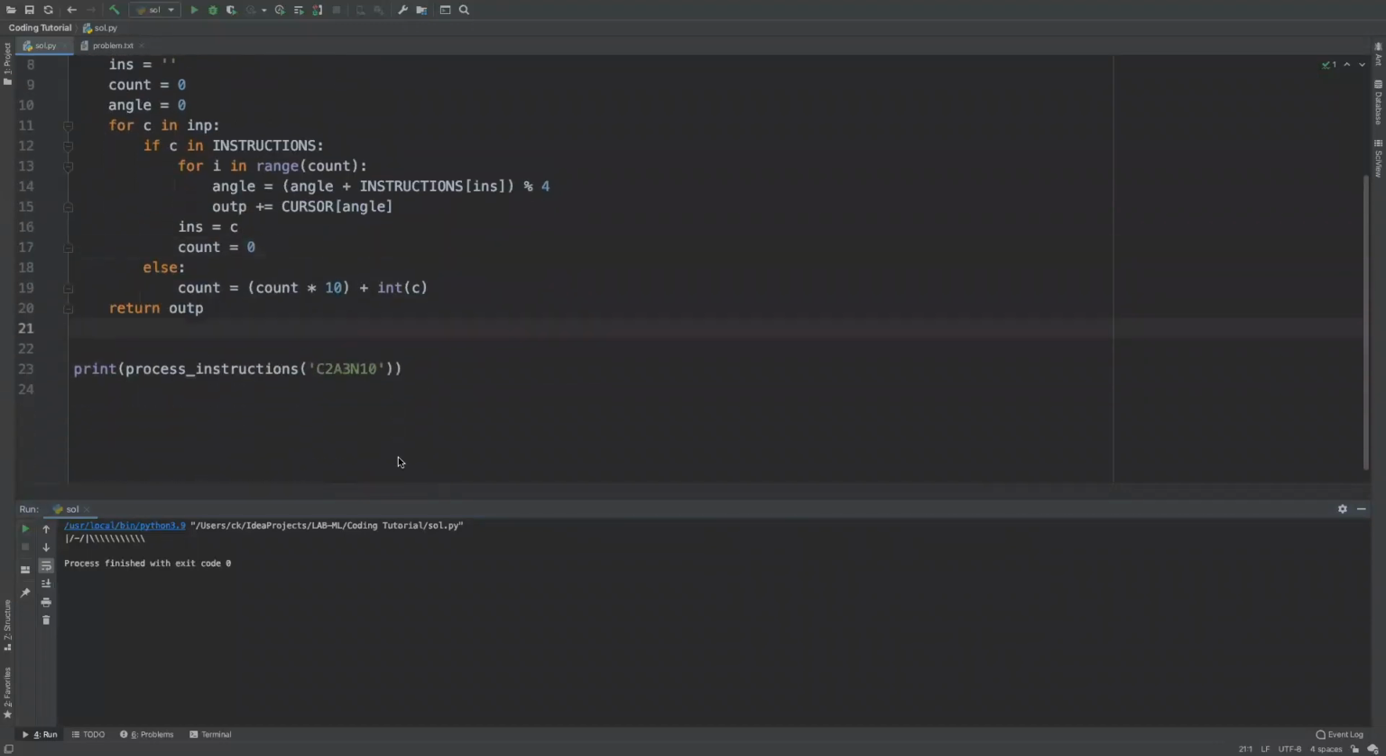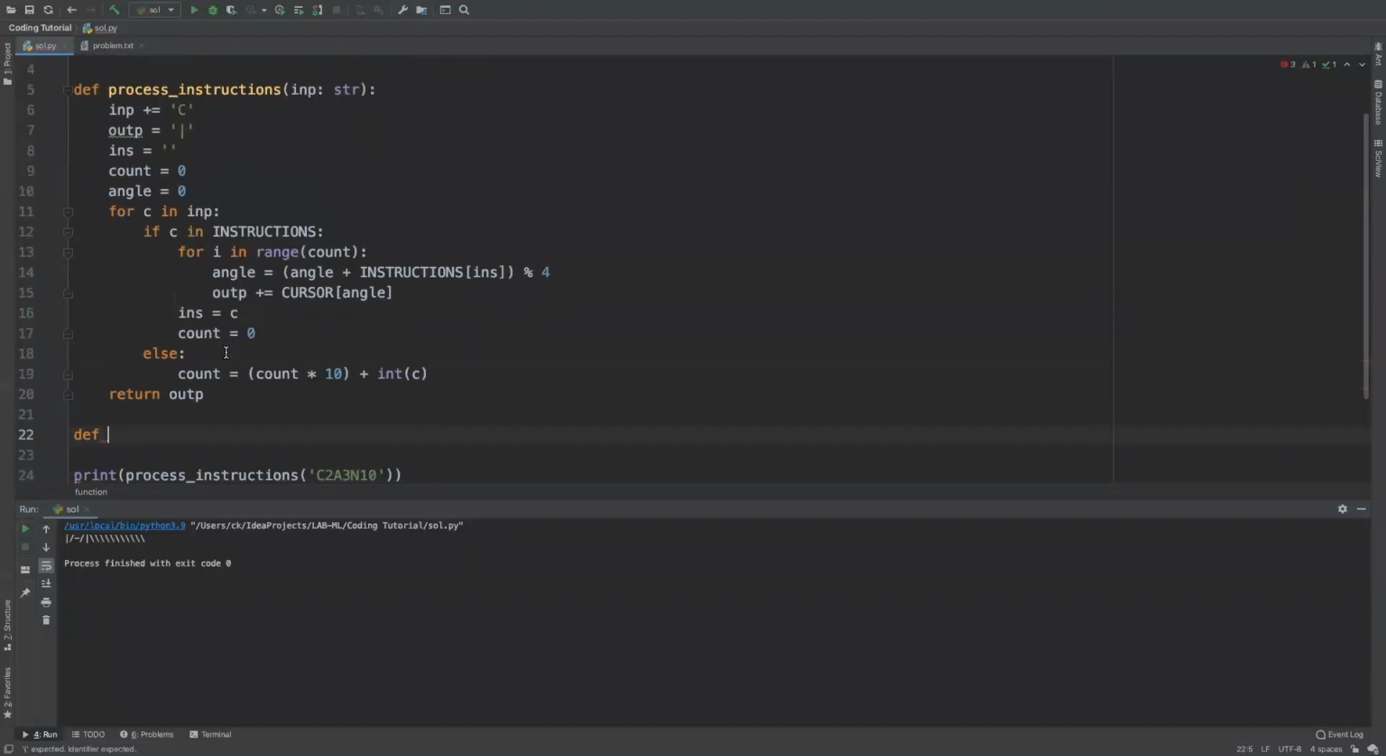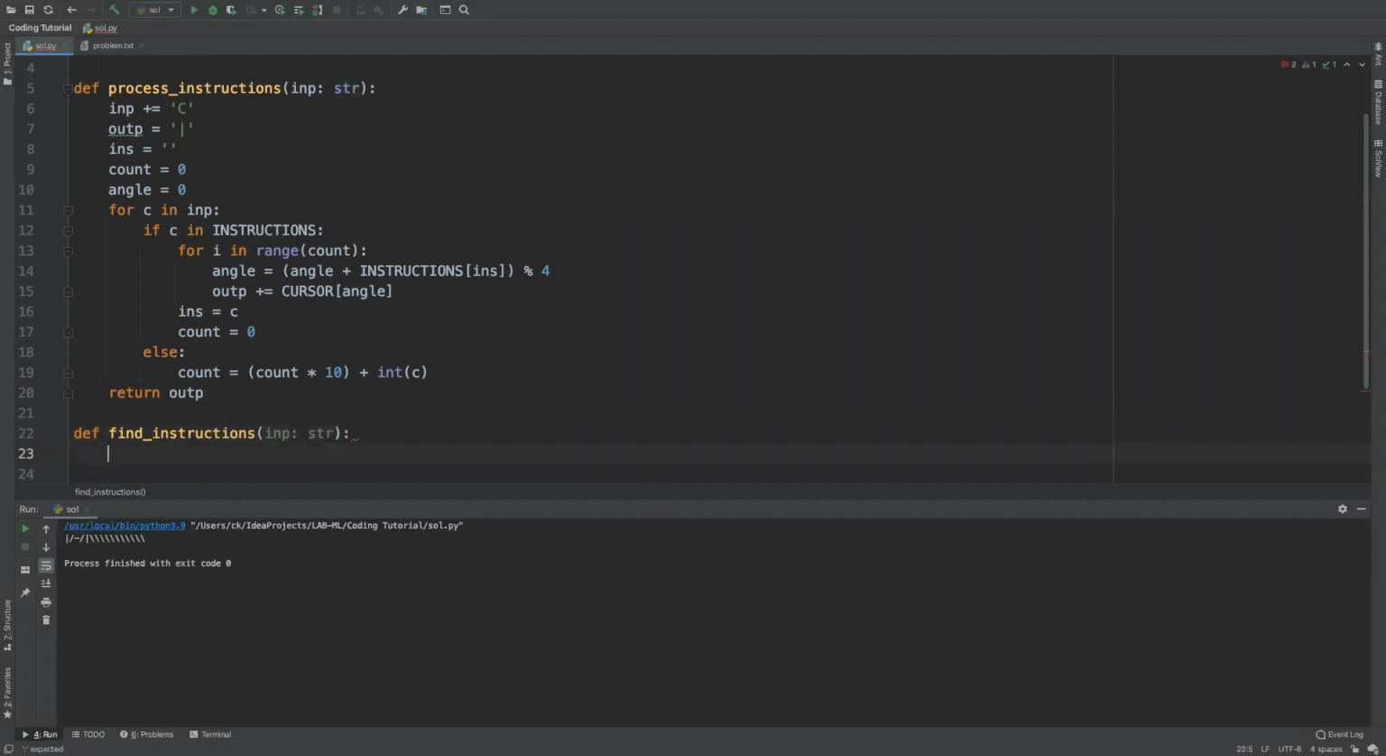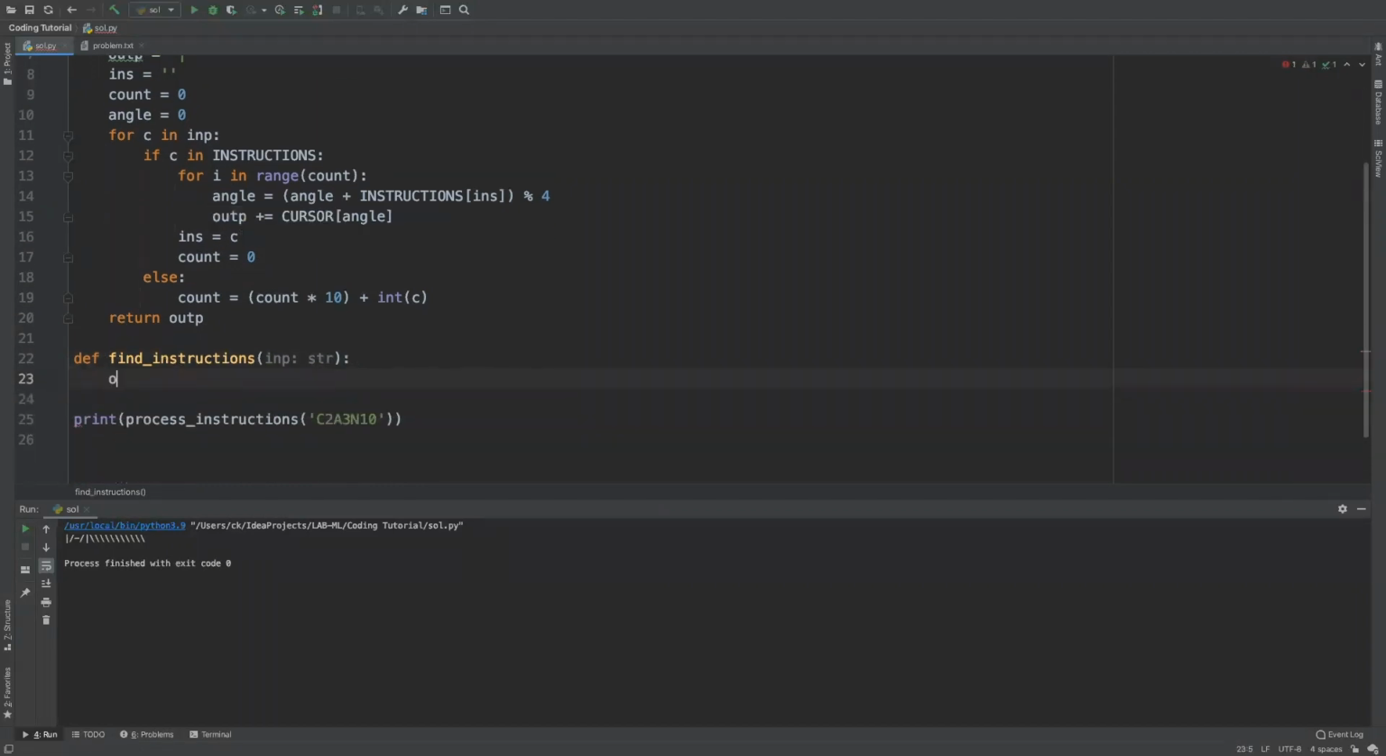I'll define another function for it. Before, I processed the instructions, and now I want to find the instructions. Again, I am getting the input as a string, and again I'll do the usual. At the end, I want to return an output. I want to return a string, so I'll define this here.